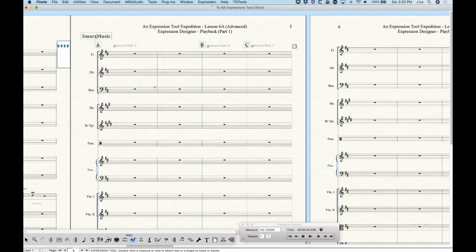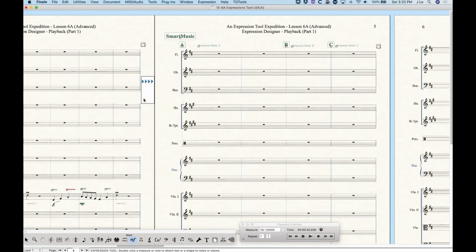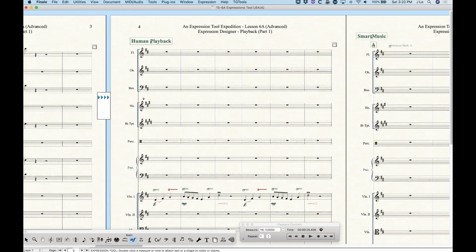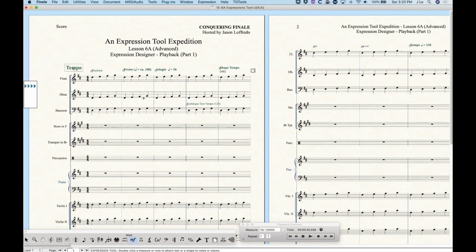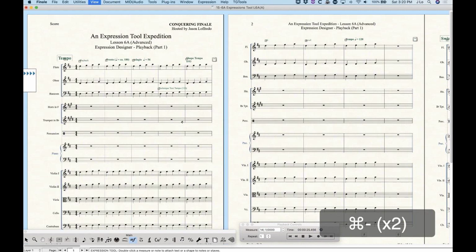Again, I'm not going to spend any time on that because I don't really know much about SmartMusic, so I would be treading water with that. But that's basically how that would work if you're more familiar with SmartMusic.